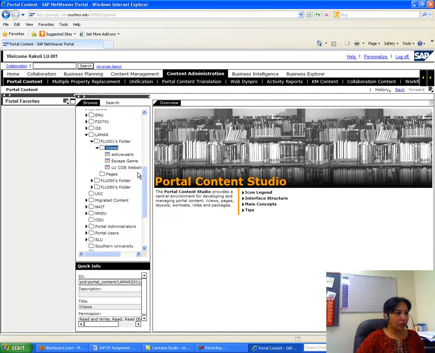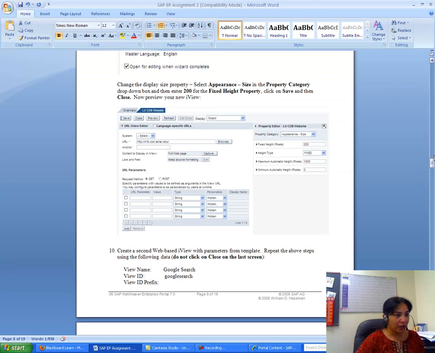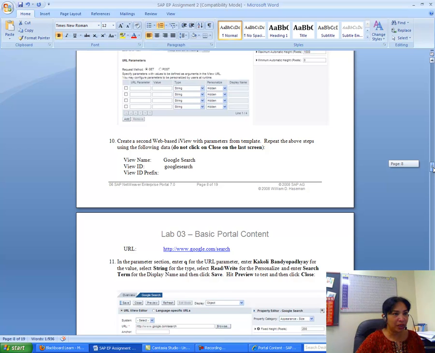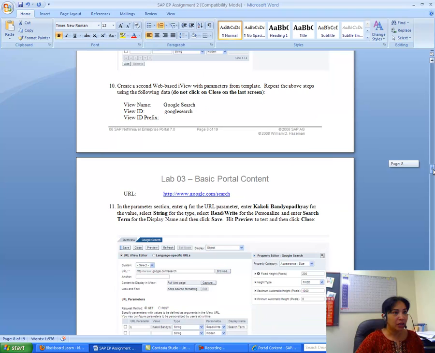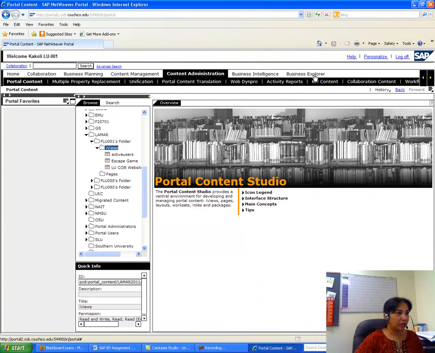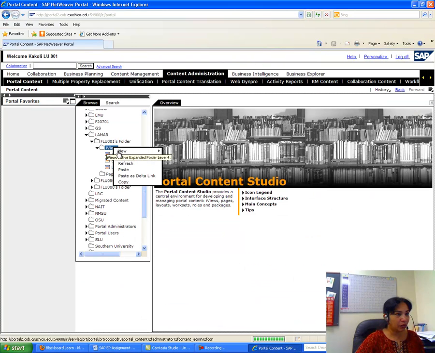So you see I have now 3 iViews here. Now I have to do another one, I believe. I have to create a second web-based iView with parameters from template. Repeat the above steps using the following data. Do not click on close on the last screen. Google search, and using the URL, this one. Okay, so I copy that, and then I need to create another iView. Okay, so I'll create a new iView.